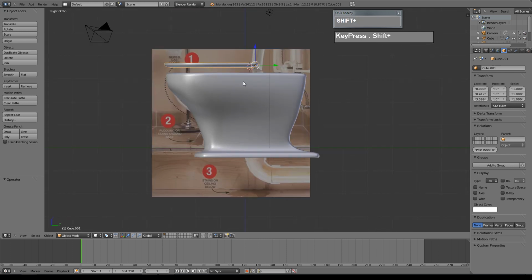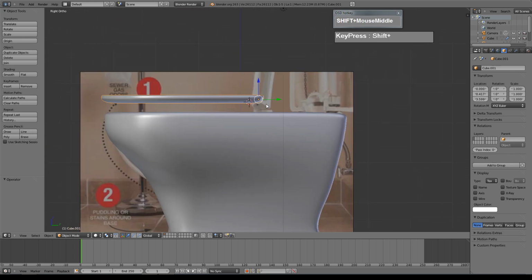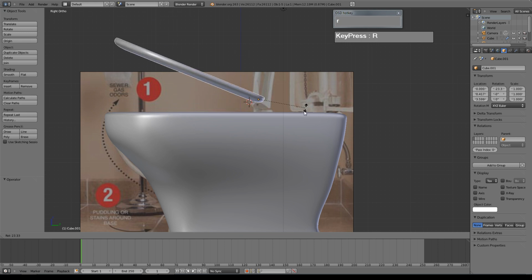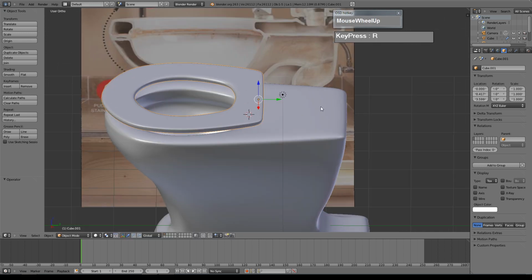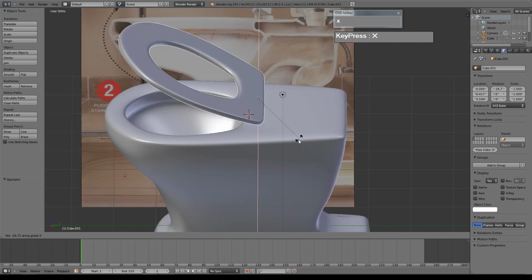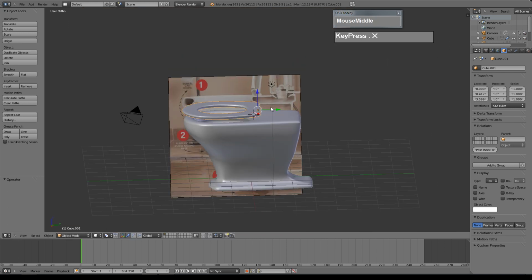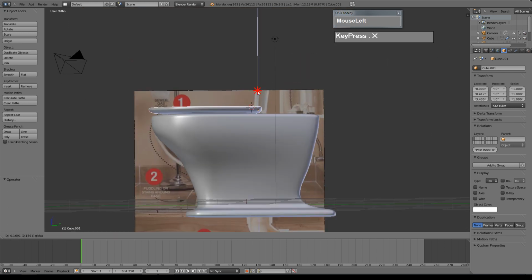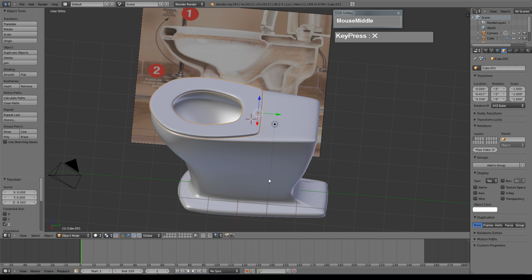And right now, because our origin is here, if I were to press R to rotate, you can see that the toilet seat now is rotating at the correct axis, right? So I'm just going to position this down until it rests here.